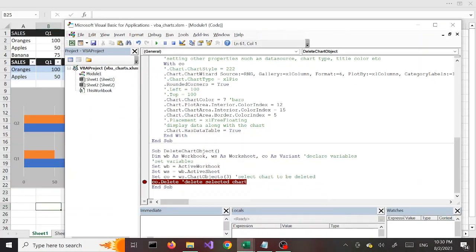Now we know how to delete the chart, but we can also get user input, or we can just use our spreadsheet as input for which chart to be deleted. So I'm going to add another variable here just to make it more flexible or dynamic. Let's create an integer. Let's call this C2D, chart to delete, as integer. So this is an integer variable, chart to delete.